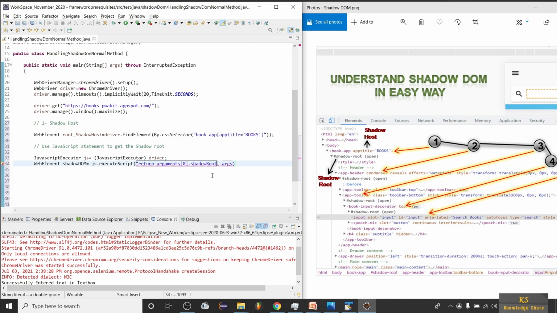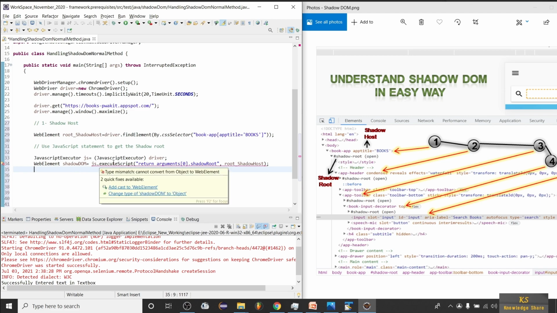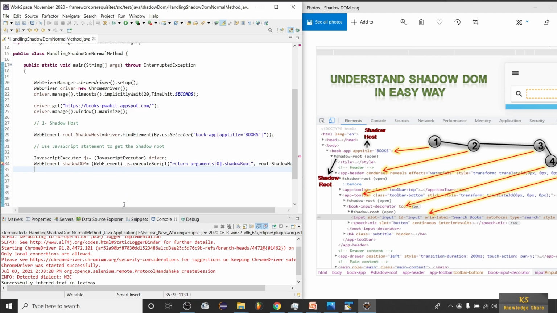This is a predefined method. Okay, use that, and here in the second argument you have to pass the shadow host element which we created, and you have to cast this to the web element. See, when you click here, add cast to web element, so cast it to the web element. Now we are done with the first step. We have done getting the shadow host, and in the second step we have got the shadow root by using the JavaScript executor.